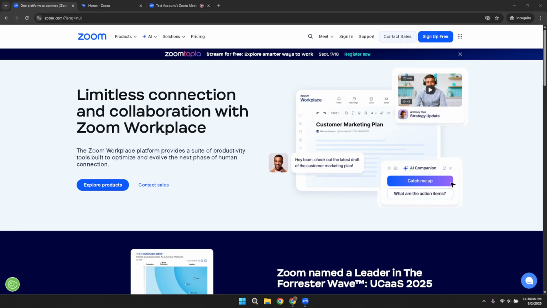First, let's head over to the Zoom website. Open your web browser and type in zoom.com in the address bar. Once the Zoom homepage loads, you'll see a sign-in option in the top right corner. Go ahead and click on Sign In. This will take you to the login page where you'll need to enter your credentials.